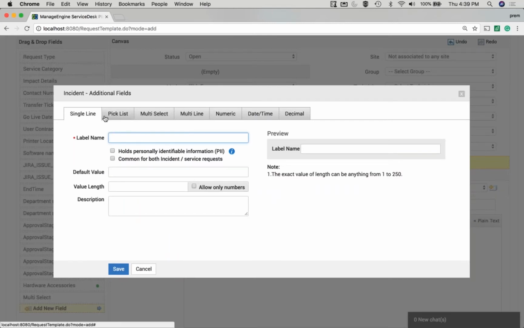I'll be given the option to set the data type of the field. It can be a single line, pick list, multi-line, numeric, date and time, and decimal. So these are the options available with which I can create new additional fields. With the newer edition of ServiceDesk Plus, in order to comply with GDPR, we have also introduced an option to mark PII, personally identifiable information. Once I mark this, any data that is given in this field will be encrypted and stored.